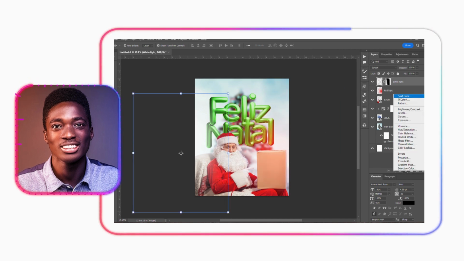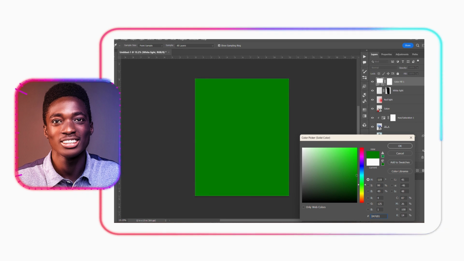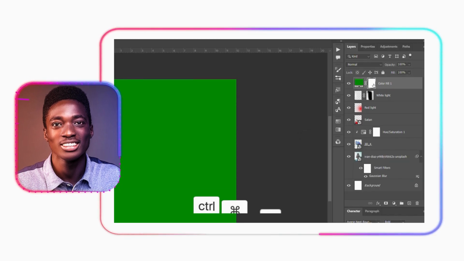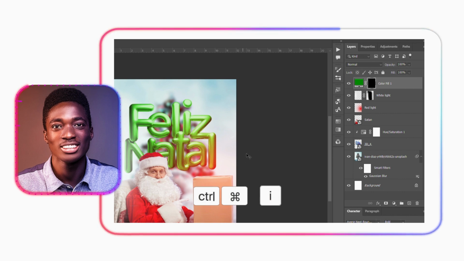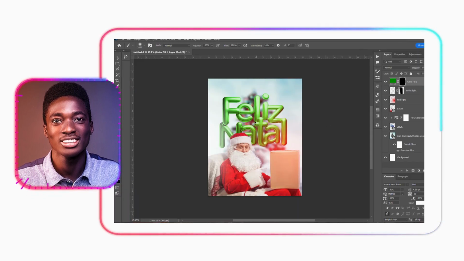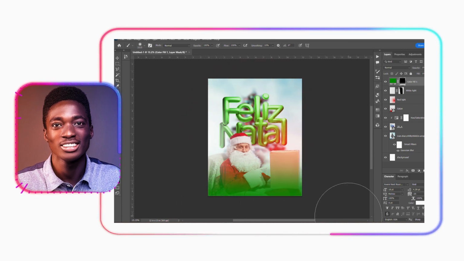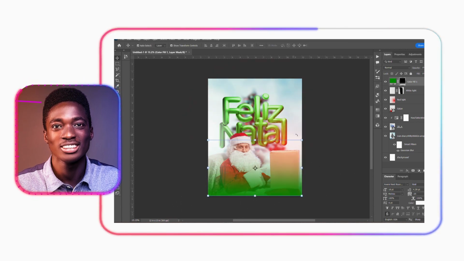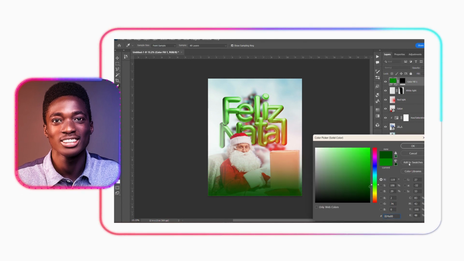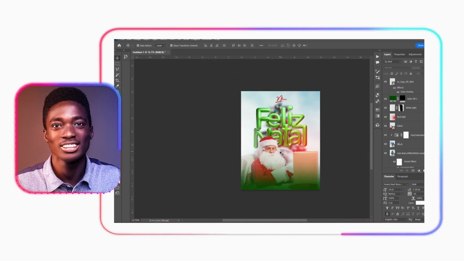Create a solid layer above all the layers. Set it to a deep green like this. Select the mask and Ctrl or Command I to invert the mask. Select a soft brush. Make sure that the foreground is white and paint the bottom like this. I think I have to readjust the color to something deep like this. And lastly, let's just add in our logo and we are almost done.